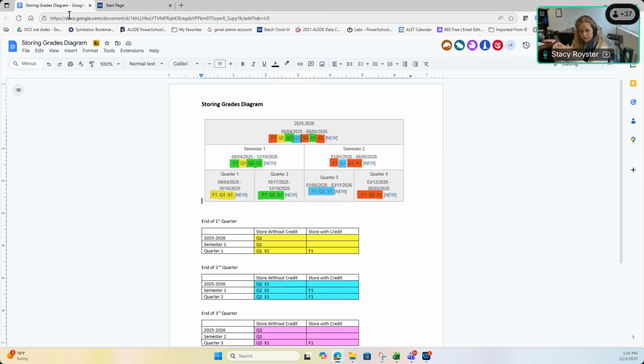Now, what is very interesting about this, and is the hardest part to wrap our heads around when we're working in PowerSchool, is that when you have a class like this English, that's a semester one class, and you have this year-long class that is a PE class over here, when it comes to storing grades, they don't touch each other.